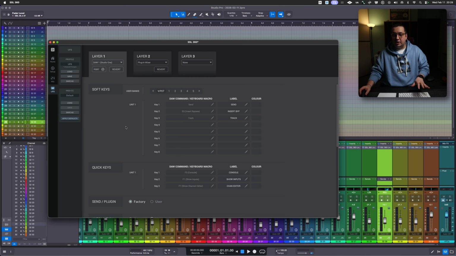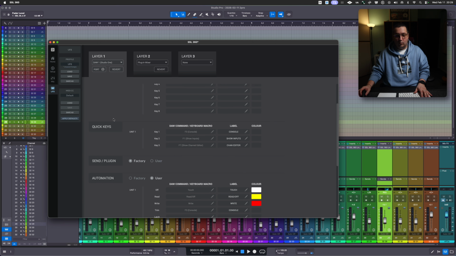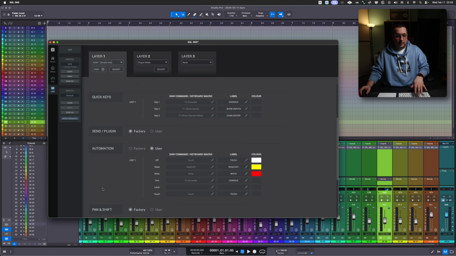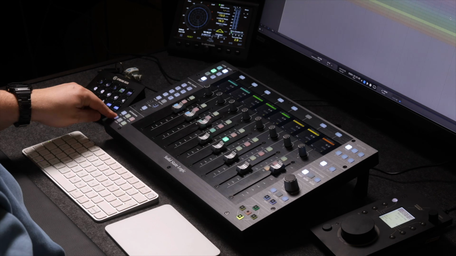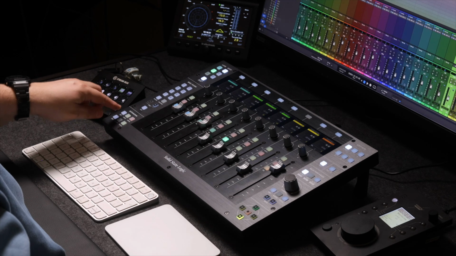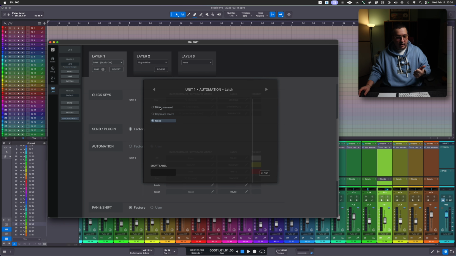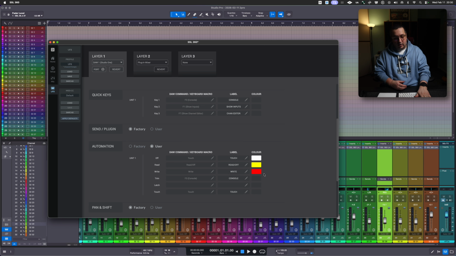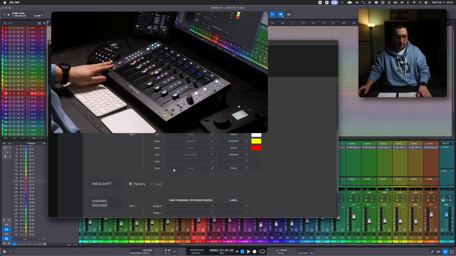We can also change a couple of different things on layer 1. For example, I have the trim button to close and open up my console. You can add dock command, keyboard macro, you can add anything, and you have this in the automation. If you don't use the automation that much, you can make the buttons do whatever you want.